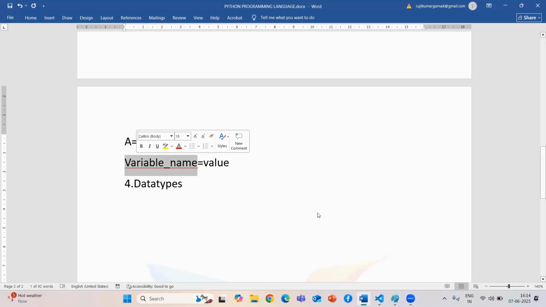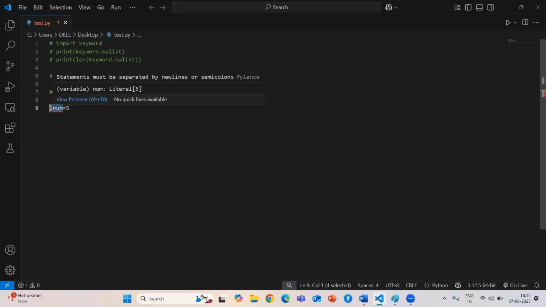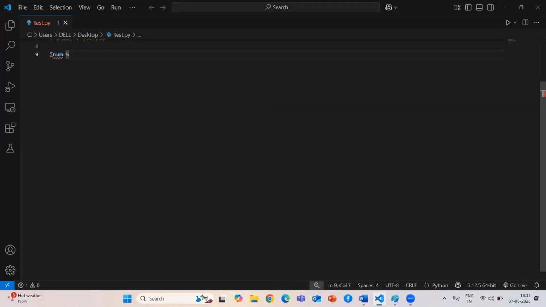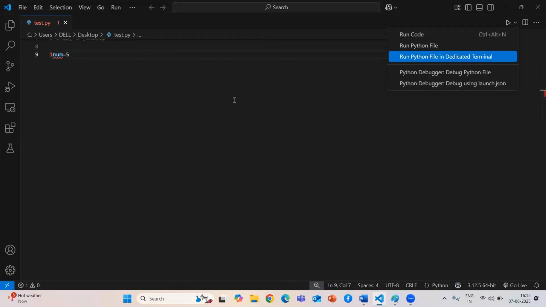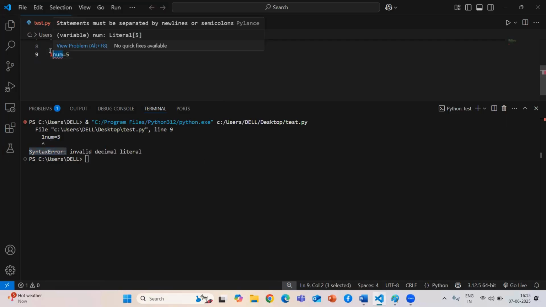So guys, in the example, I'm creating a variable with number equal to 5. Guys, just see, if I'm giving it like that, it gives me an error because it does not satisfy my identifier rules. Just see, syntax error means you cannot give a variable name like this because it does not satisfy the identifier rules.